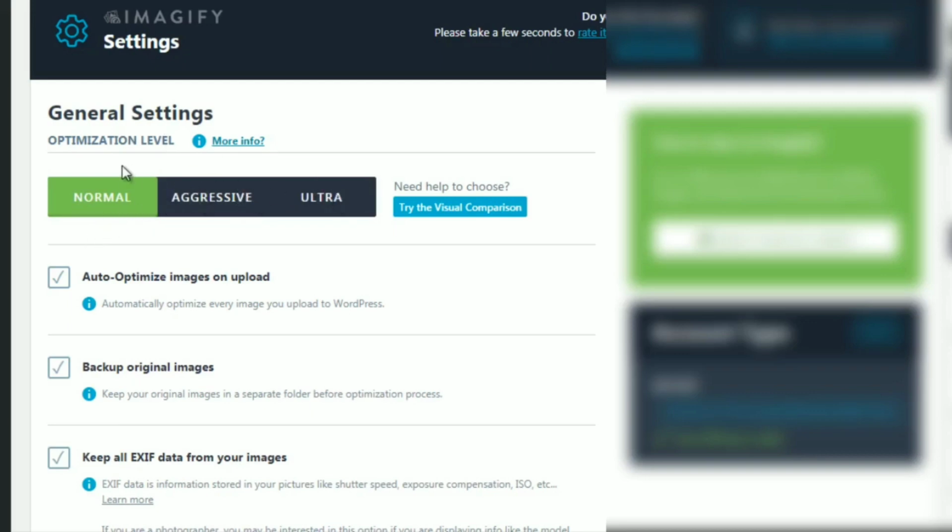What that means is normal means it'll optimize it a little bit and it will squeeze, let's say, for example, a 1 megabyte image to maybe 750 or 500 kilobytes. If you do aggressive, it's going to go smaller. But at the same time, you're going to also lose quality of that image.